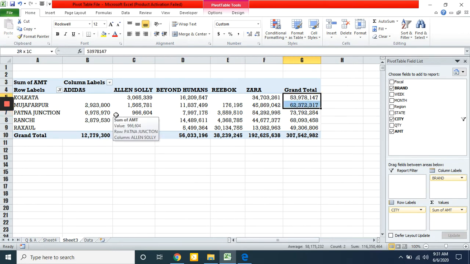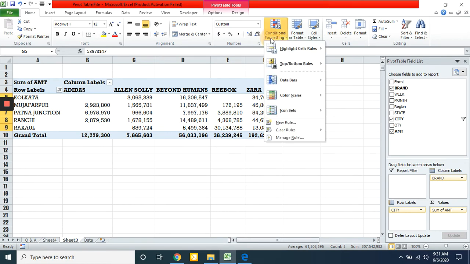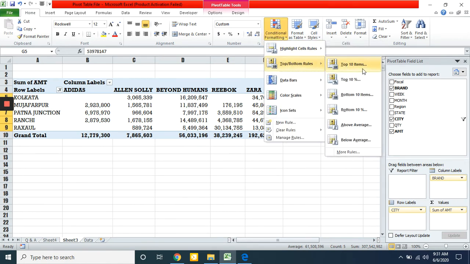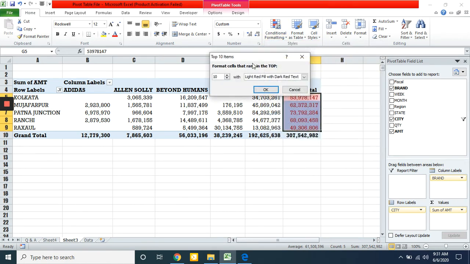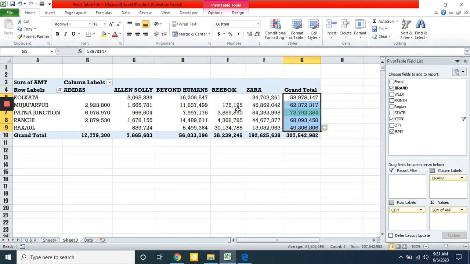In order to figure out the top 1 city over here, I can apply conditional formatting right now. Let me select the grand total. Go to conditional formatting, under top bottom rules, click on top 10 items, and here let's select top 1 item. Let's fill it with the green fill text and press OK. You will see Patna Junction is the city where I have the highest sale revenue among all the cities.